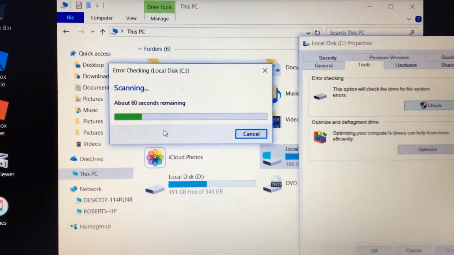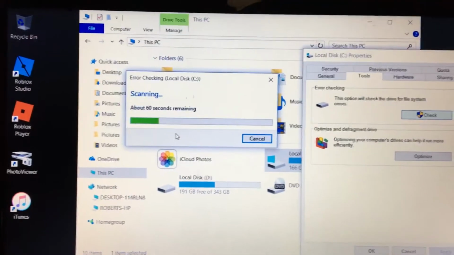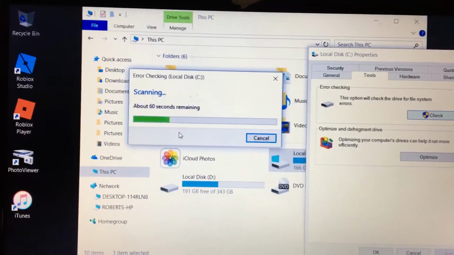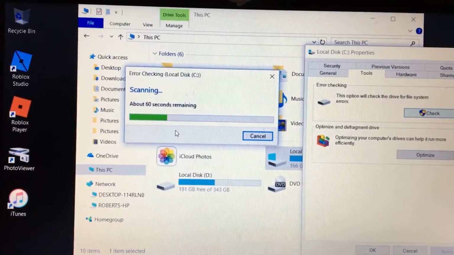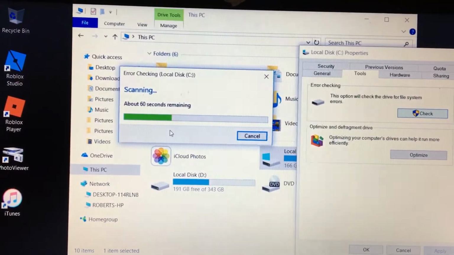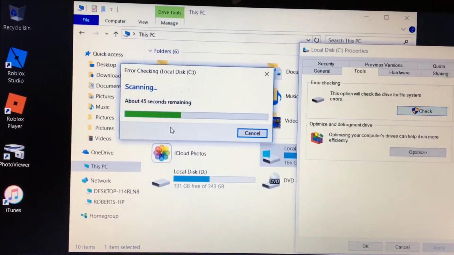So that's how you run a scan disk on a Windows 10 system to check your drives for errors and fix any minor problems with the drive.